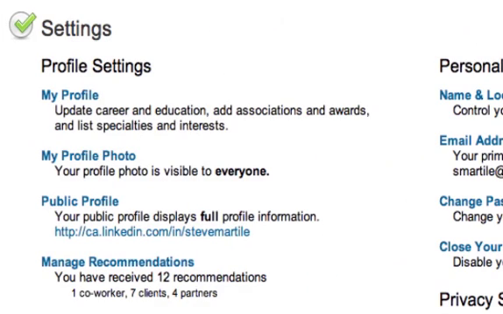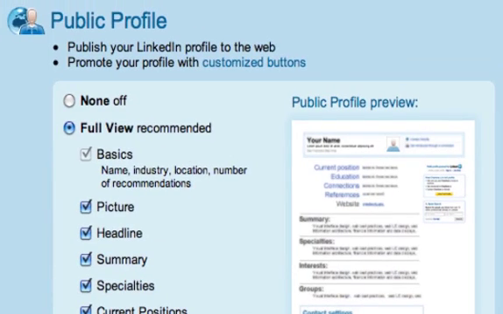The next thing you want to check is that your public profile is set to full, which means that all your information is visible in your public profile. This is important because some of the links are contained in the full profile. The easiest way is just to click the full view, which is the recommended.